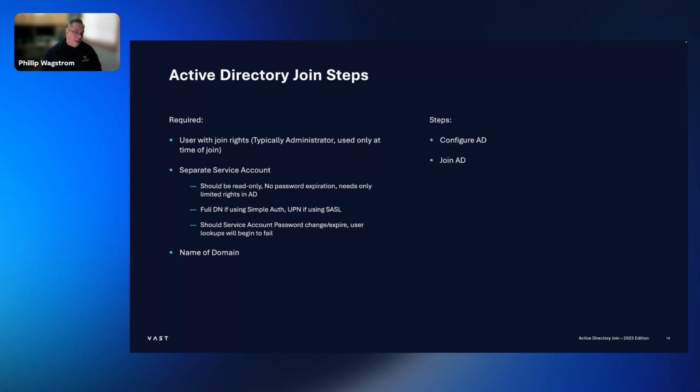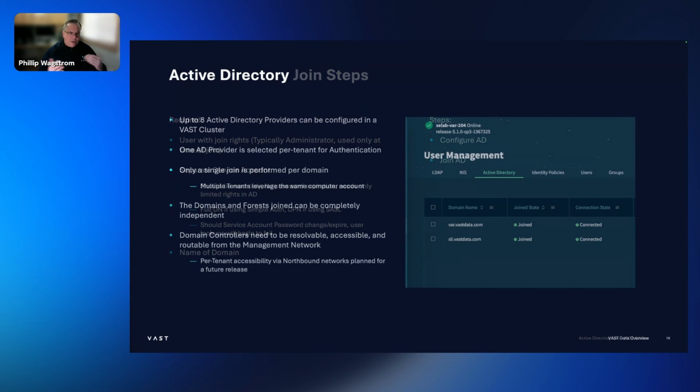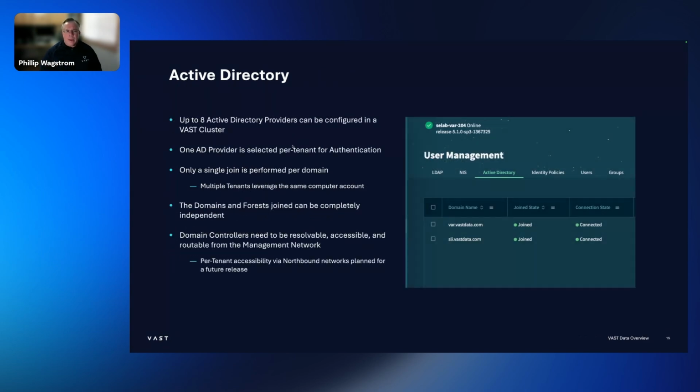When we do the join, it's going to be done in two steps. First off is the initial configuration, where we're going to validate a few things, and we can see the DCs. We can connect with this service account for that. And then there's the actual join, where we'll utilize this administrator account to do the join. So let's walk through some of the steps here.